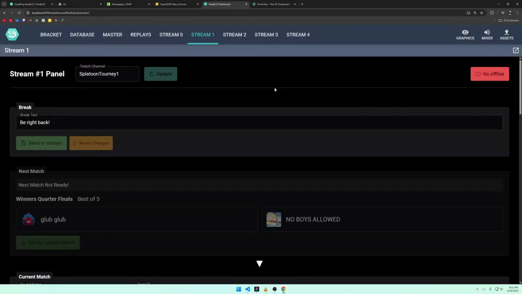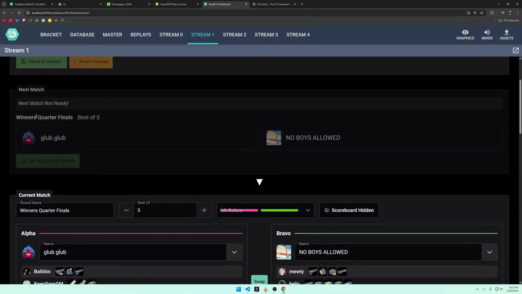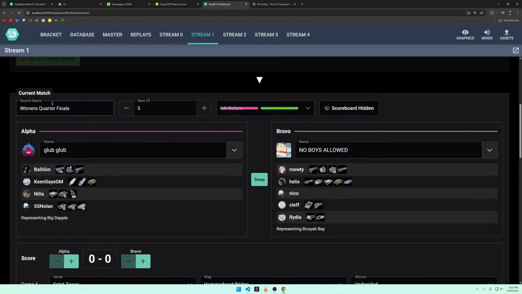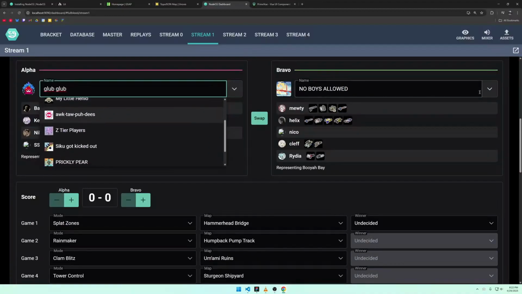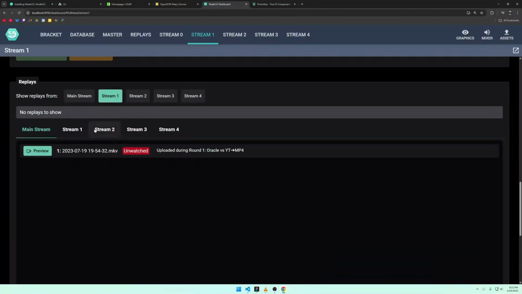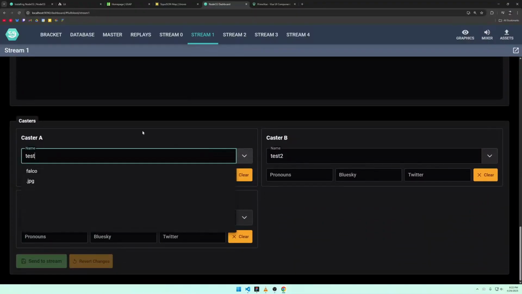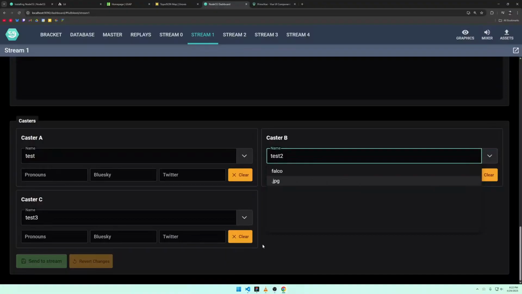Here's an individual stream panel. Each streamer, for all 5 streams, had their own variant of this dashboard where they can edit stuff like the break text that appears on the break screen. If they have a next match ready, this will show up. They can edit the current match here. Ink colors are shown here. If the scoreboard's hidden or not, they can change the teams and change the map mode or the score from here. If the streamer has replays, they can do them here. I'll go into more of that later. And they can change casters here with the simple drop-down menu.